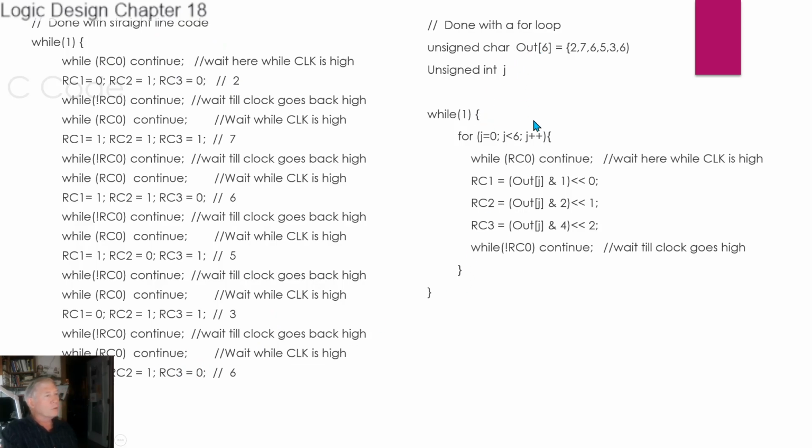All right, here we use a little for loop, and we just store our desired output values in a little matrix. Right up here, we call it out, and it has 6 values: 2, 7, 6, 5, 3, and 6. Those are our values. And then we have a counter J. We start J at 0, and we count 0, 1, 2, 3, 4, 5. And when it gets to 5, we do it again. And then here are our outputs. We take the output number at index J. In this case, if J is 0, it would be 2, so we would write 0 1 0.